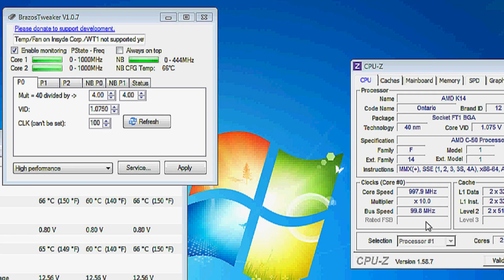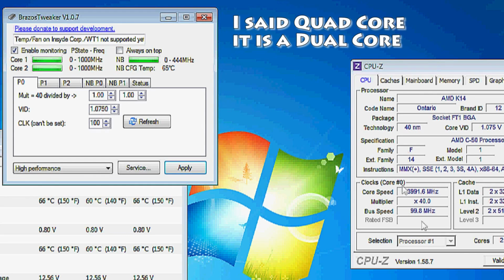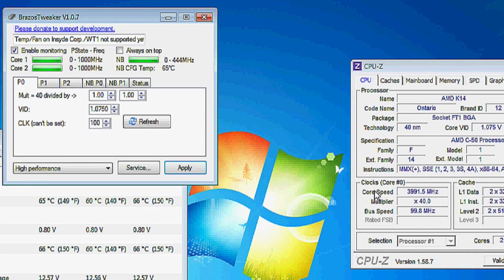So basically, we're going to increase the multiplier. All right? And I think you're going to crap your pants when you see it, because I know I did. So let's go. Bring the divider down to 1. Hit apply. Bam! Look at that. Core speed, 4 gigahertz. And it's stable. You're running a quad core 4 gigahertz on this tablet. That is nuts. I'm crapping my pants.